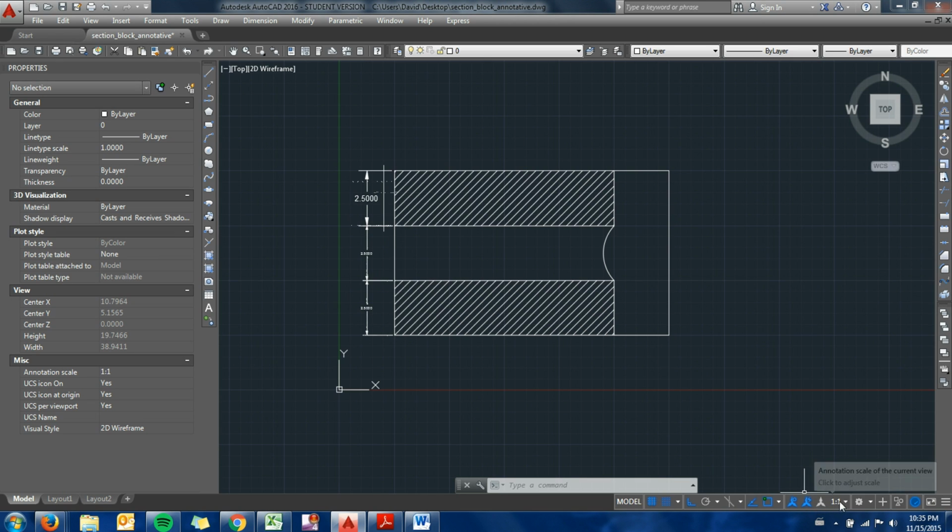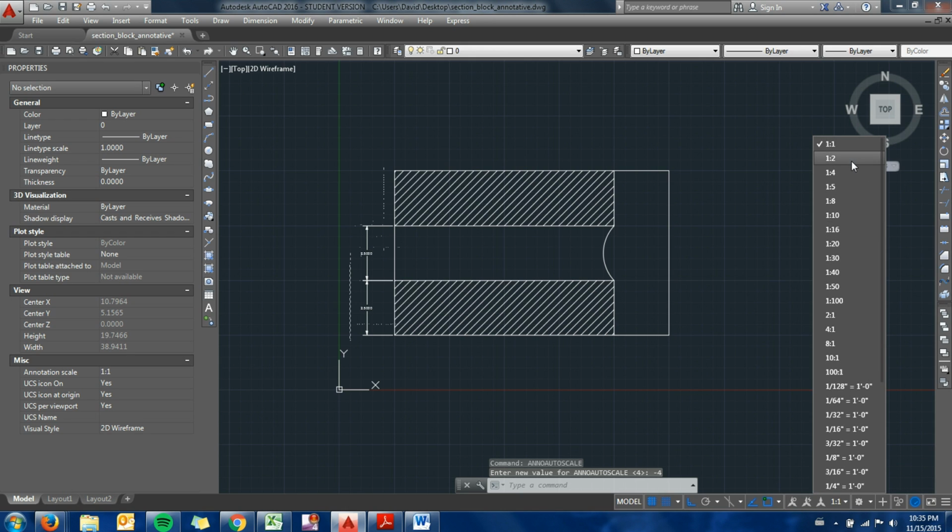Let's double check that. If I turn off my show annotation objects function, we can see that anything outside of my current annotation scale of 1 to 1 isn't going to show up. So now if I turn off this guy, if I were to go to an annotation scale of 1 to 2, then the two dimensions that I have showing right now would disappear and my other one would come back.